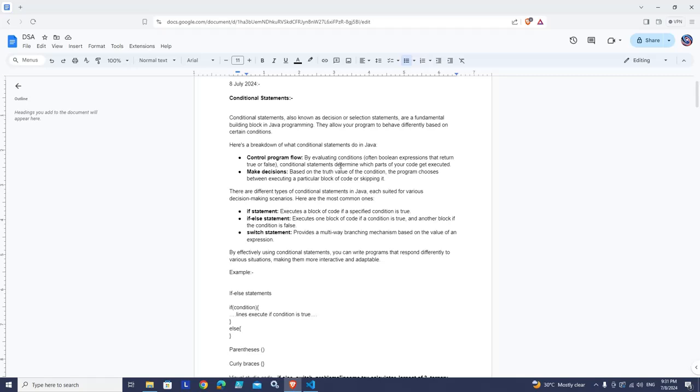Conditional statements determine which part of your code gets executed. Make decisions based on the truth value of your condition. The program chooses between executing a particular block of code or skipping it. There are different types of conditional statements in Java, each suited for various decision-making scenarios. Here are the most common ones.